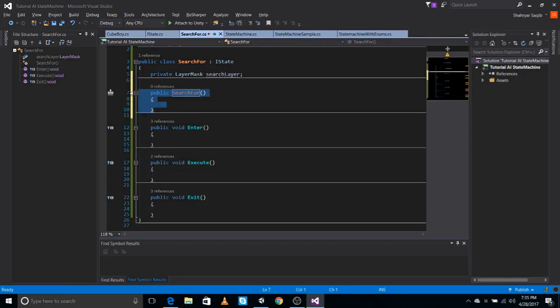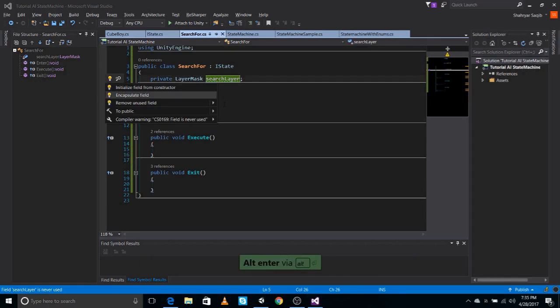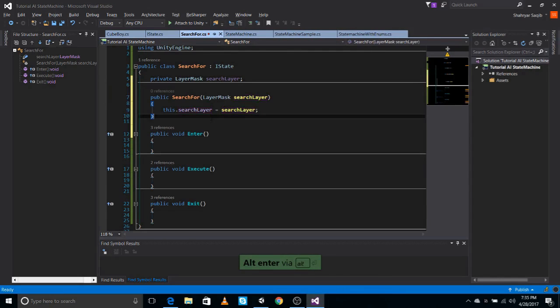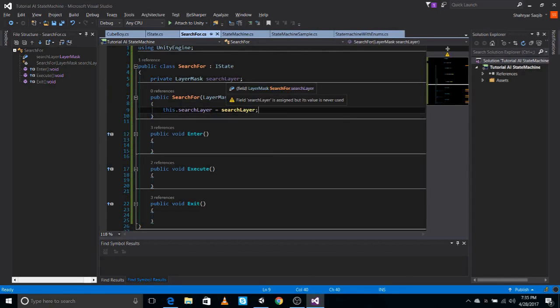There's a shortcut. I think this one works without visuals to ReSharper, but there we go. So in the constructor we asked for which layer you want me to look into, and then we saved it inside our private field.